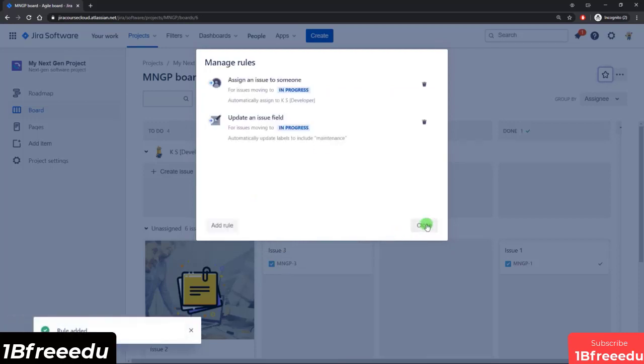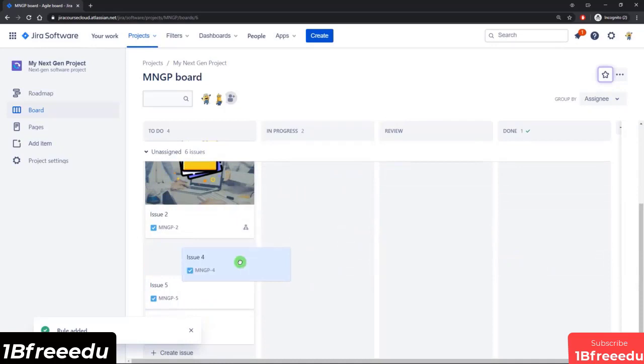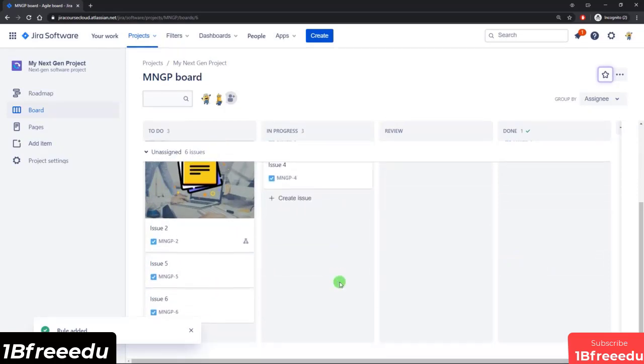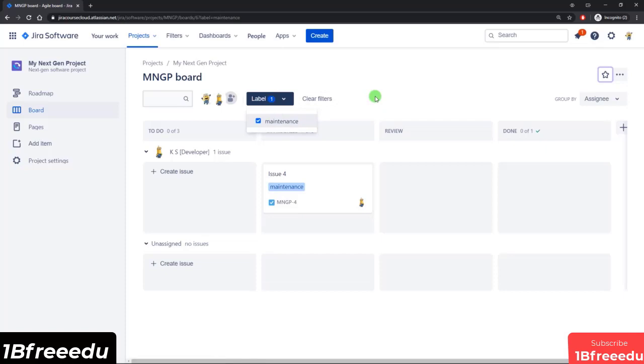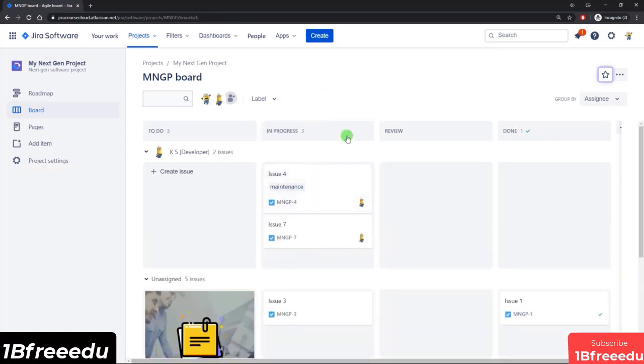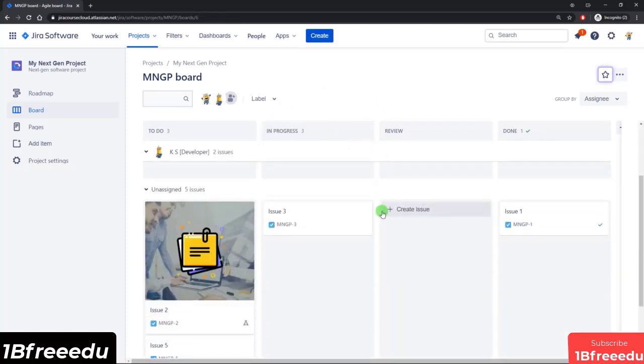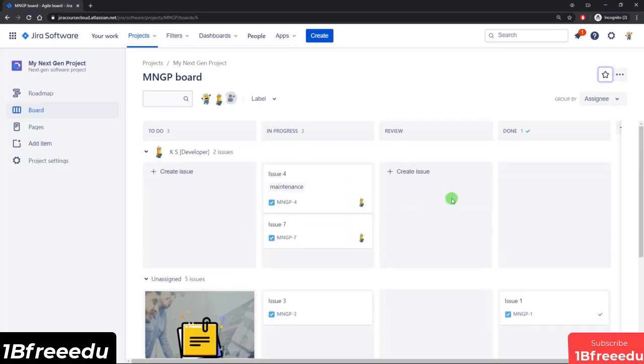Click add, close. So now if I move issue 4 into the in progress column, we should expect it to get assigned to KS Developer, which it did, and you can see the maintenance label now appearing on the card. And at the top, if you notice, we now have another filter where we can filter by the label. So pretty cool, right? It's a very flexible and nimble board, and you saw how easy it was for me to create issues, add and play around with the columns, add certain rules to the board, and so on.